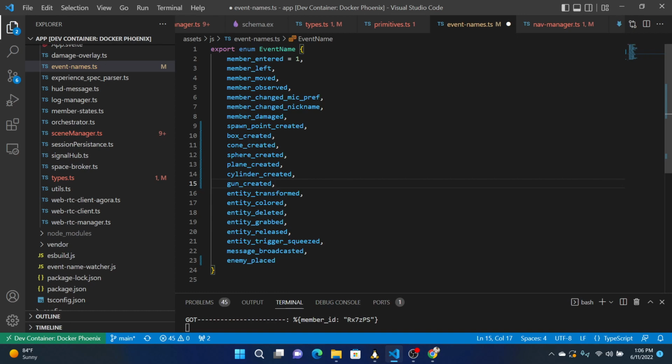Member enter, member left, member move, member observe. Change mic preference, change the nickname, member was damaged. Spawn, so these are kind of like in-game play. Spawn point created, box created.